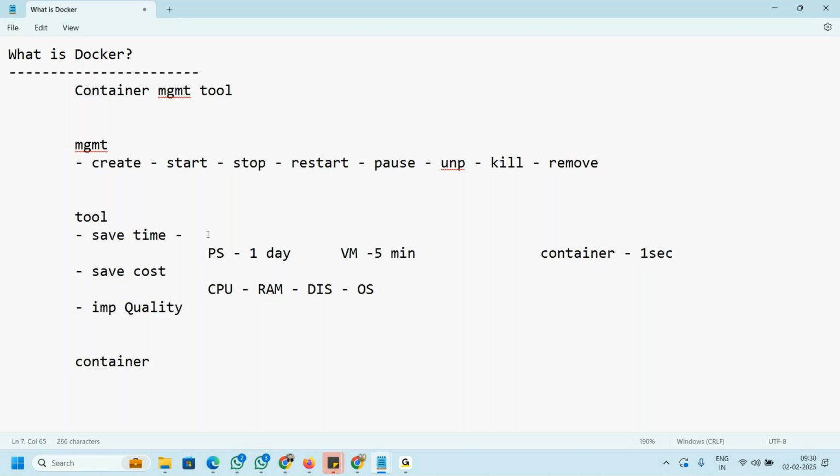So now the most important question is, what is a container then? Okay, what is a container?